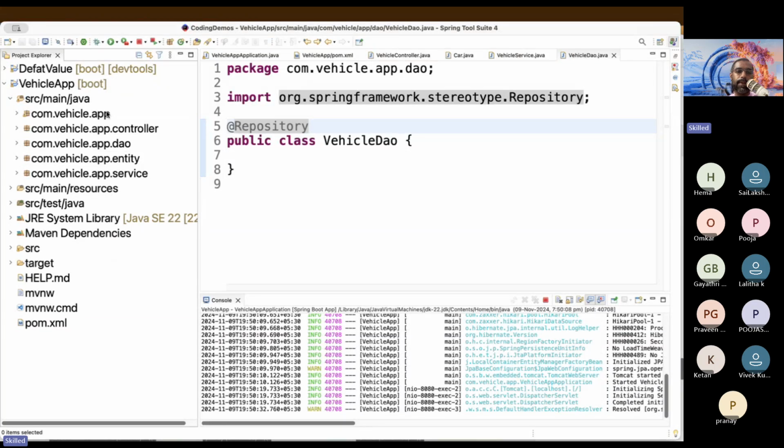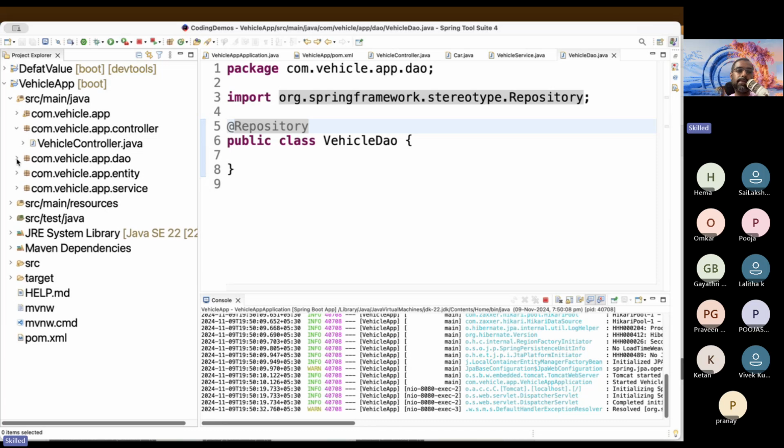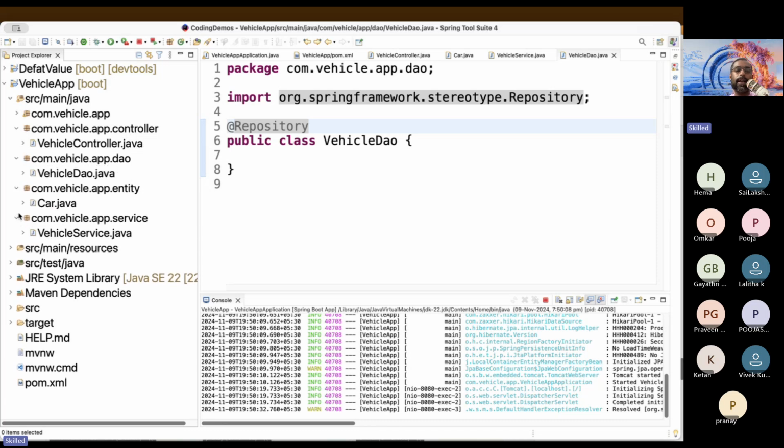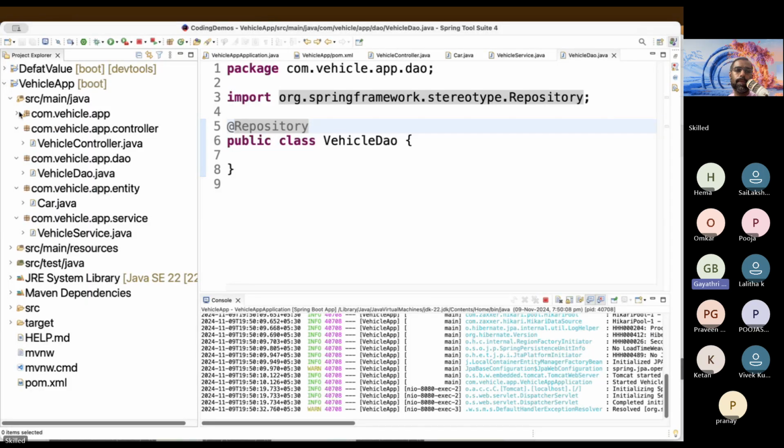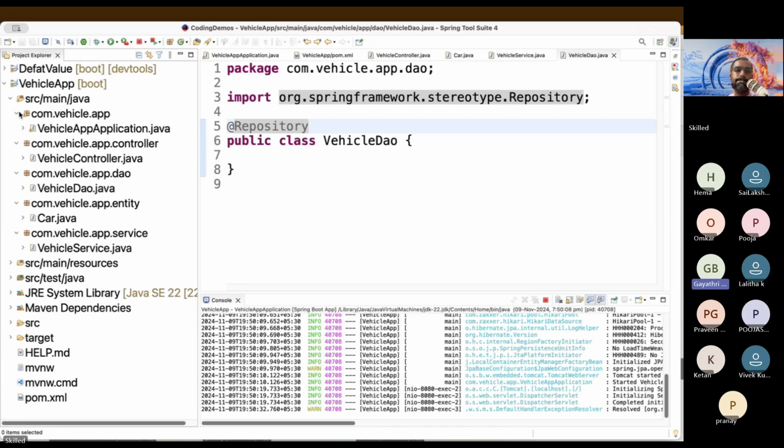Now you can see from the base package, we have lined up multiple other sub packages, and each package has its own respective classes. This is how a real-time application has to be developed. Please follow this structure. As per the standard structure, we have the base package, and below it, when we create sub packages, the base package structure will be there. On top of that, we can add whatever we need, the controller or DAO.